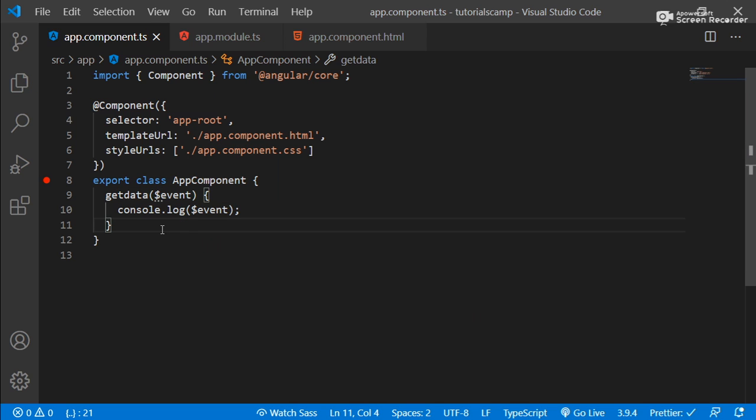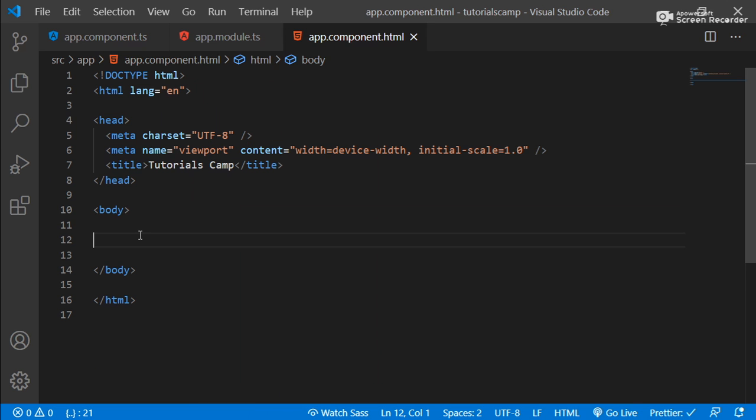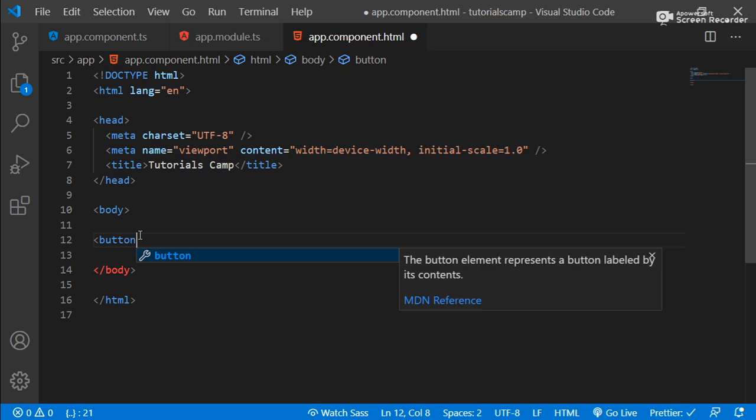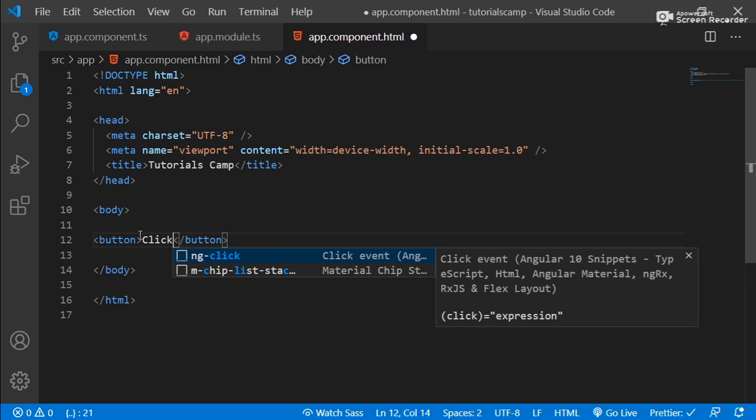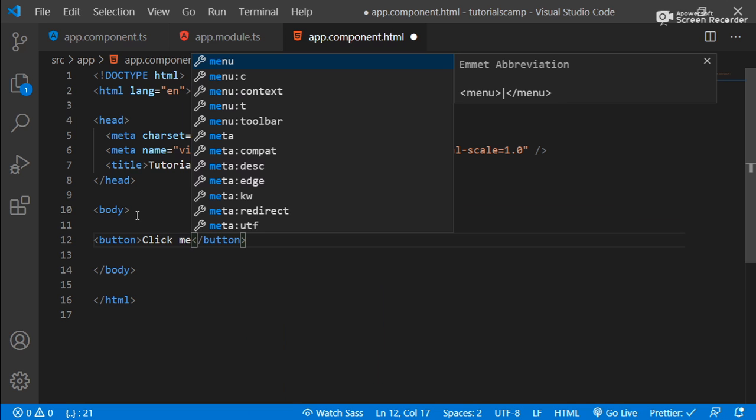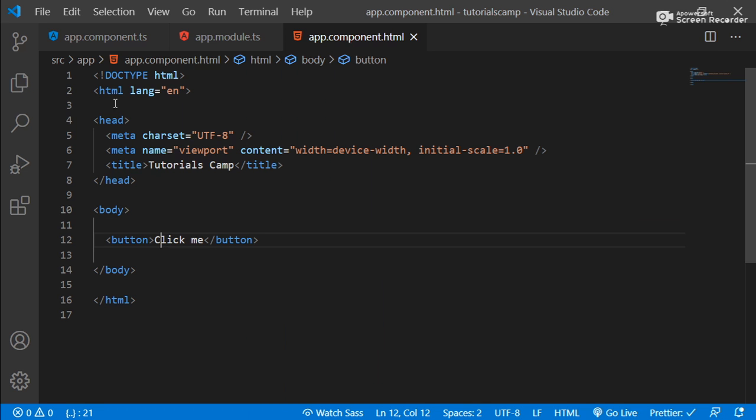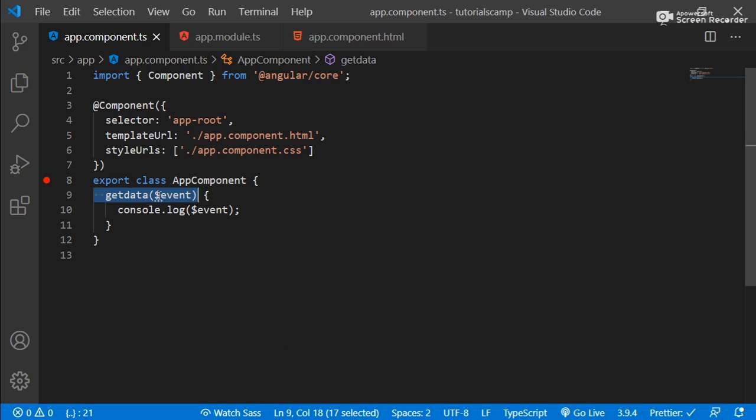Don't assign any type to the event object. TypeScript hits it, right? So let's grab this data right here. Don't worry, I'll explain everything, and then let's create a button right here. Inside that button, let's write "click me". Alright, so you have a button here and a function we defined right here.